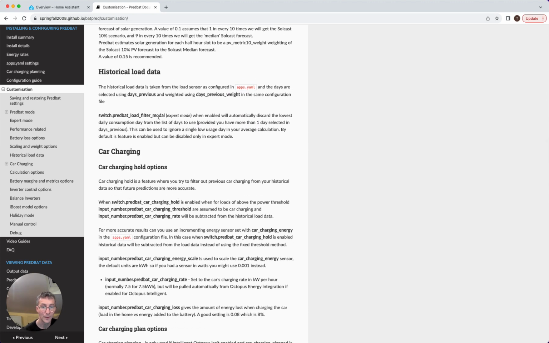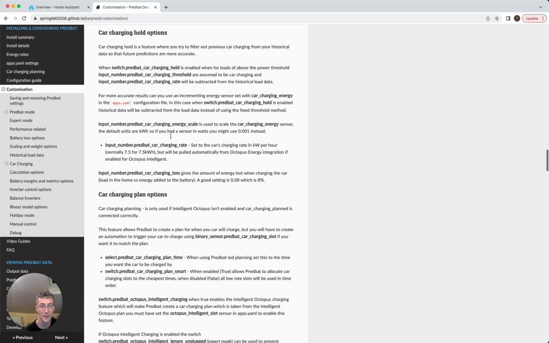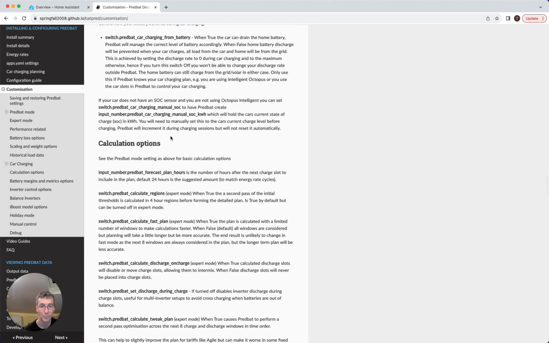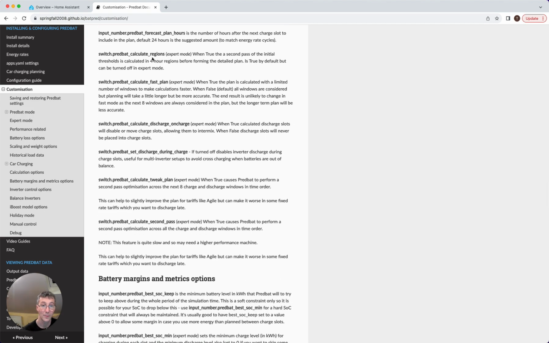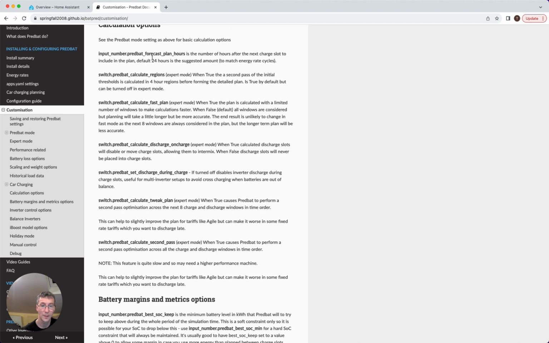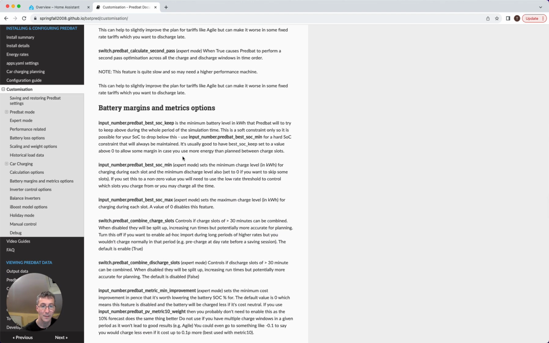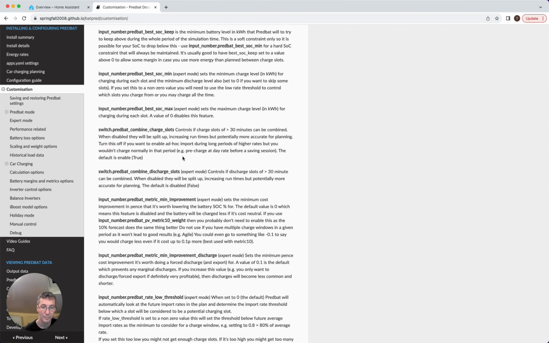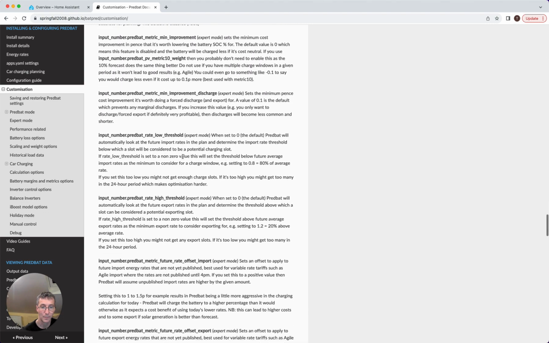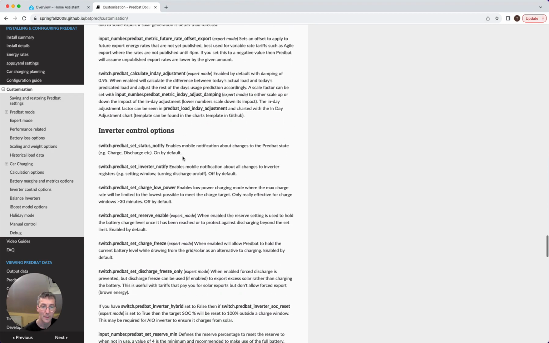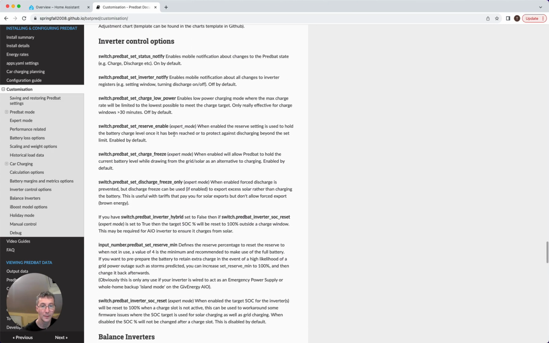some modal filter settings, car charging options, various calculation options if you have performance issues, etc. Various battery margins that you can look at, and some other inverter control options, things like low power mode, which I do mention in some of the other videos.